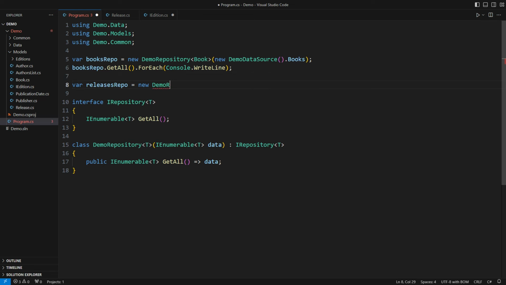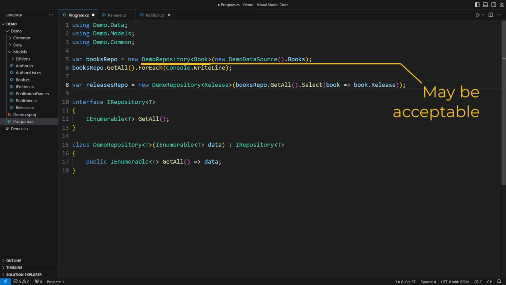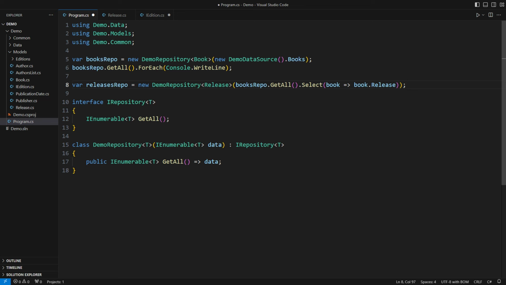Asking for a repository of book releases looks very suspicious to me. A release only exists within a book. While I understand why one would want to load books from storage, I cannot approve loading the book releases alone. Let me show you a practical trick that can resolve this situation.